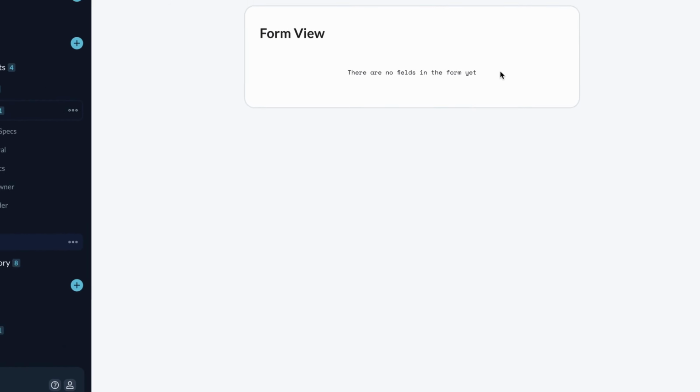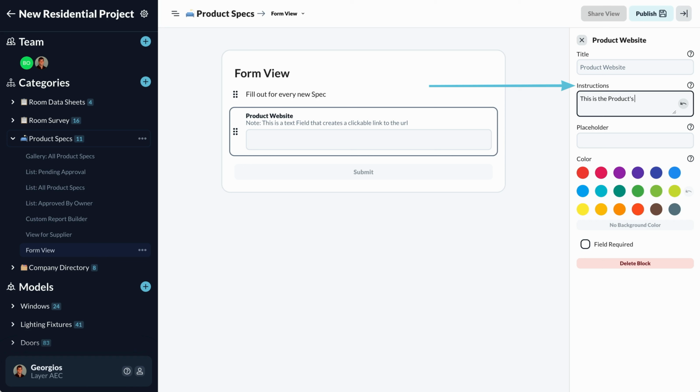And so as you can see, when I drag and drop a field on my form, I'm greeted with some options for this specific field. So the first one is the title, which allows me to alter the name of the field that I was originally given. In this specific example, I like it, so I'll leave it like that. And then instructions is another way to override the description that the field comes with. In this case, I want to just say that this is the product's website URL.